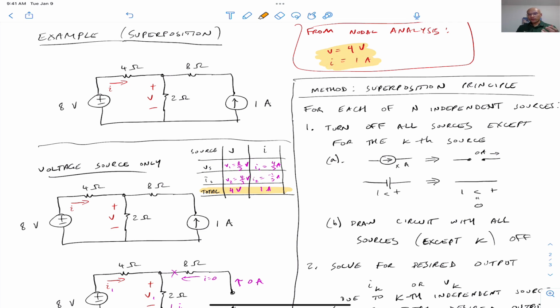So I first analyzed the circuit using nodal analysis, and then I looked for both a current and a voltage, and I showed you how to use the superposition principle for 2 sources. Of course, you can do this for more than 2 sources. You just have to do them one at a time. And so I hope that is helpful to you.